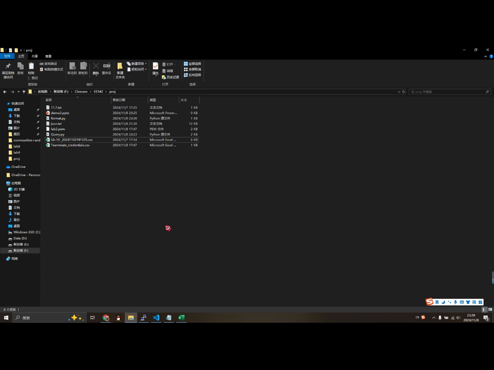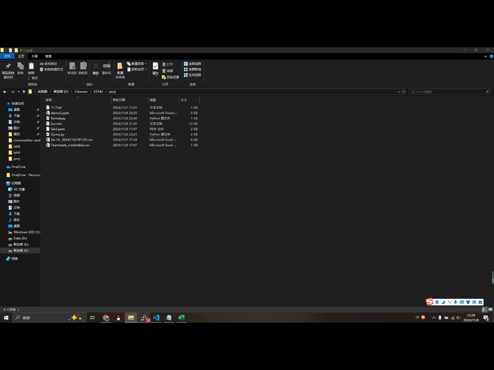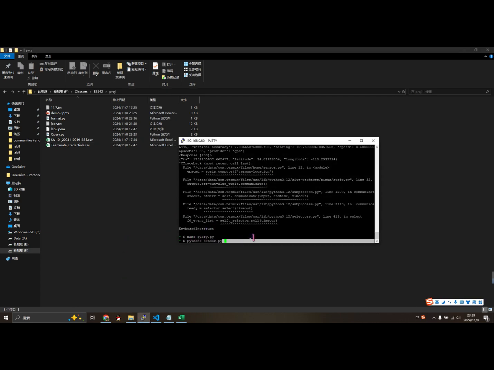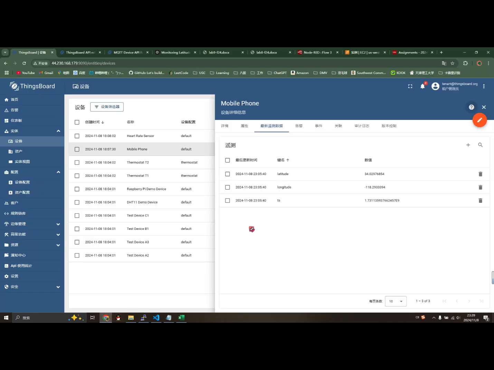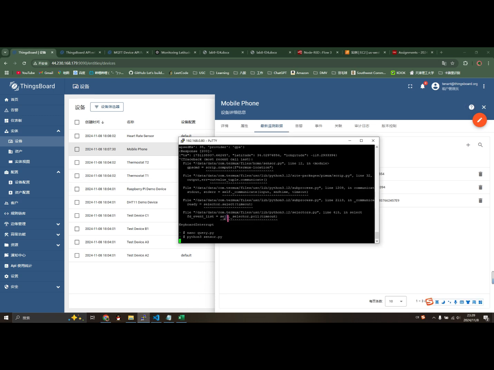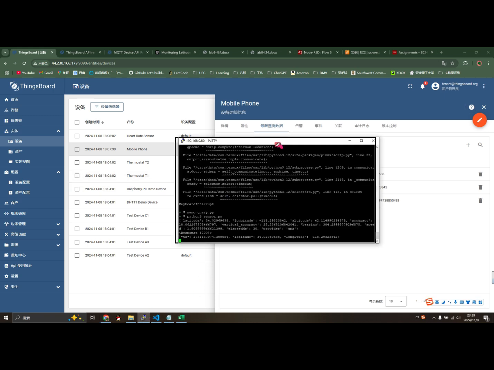And the other one is that I modified the sensor.py so that I can upload the longitude and latitude into the SenseBoard, which we can use for the future and to calculate the calorie consumption too. You can see here.